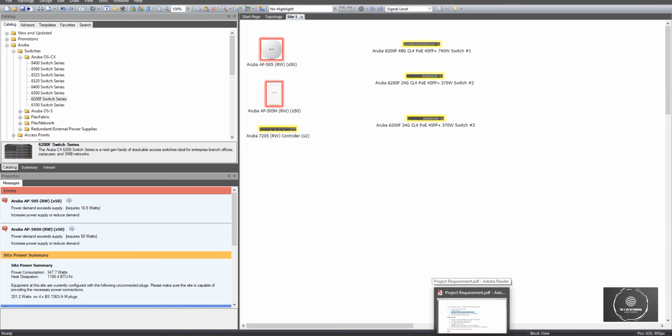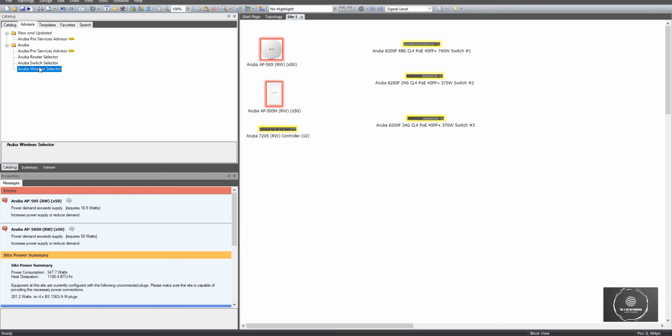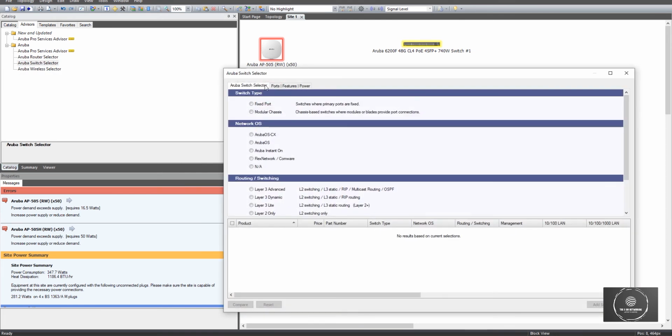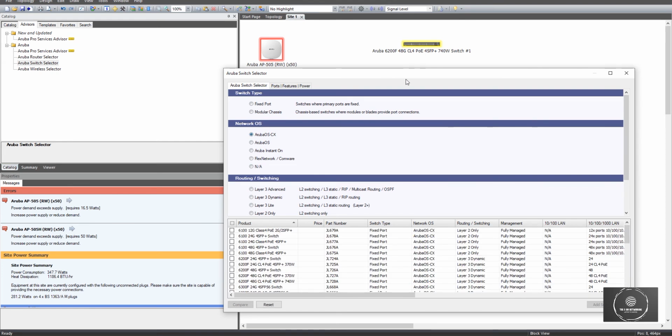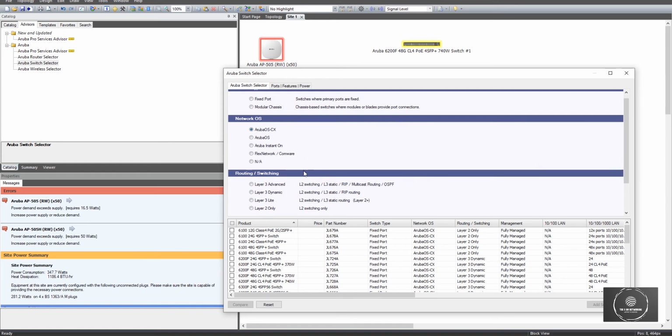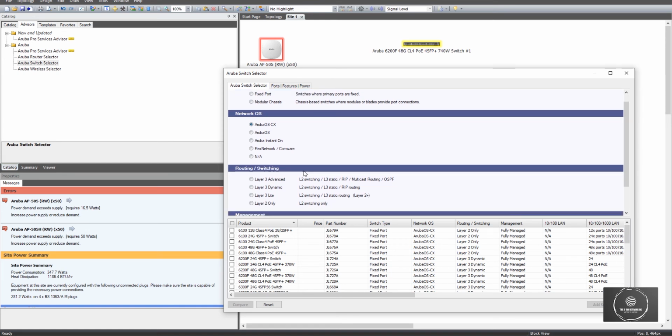Okay, now we'll go to data center switches, advisors, switch selector, CX, because we added CX to the edge switches. Let's go ahead with CX. It's a very nice switch with all the recent capabilities. Okay, Ultra Advanced OSPF support. Great, just a click, you got it. So Ultra Advanced with OSPF support, you got all these switches.